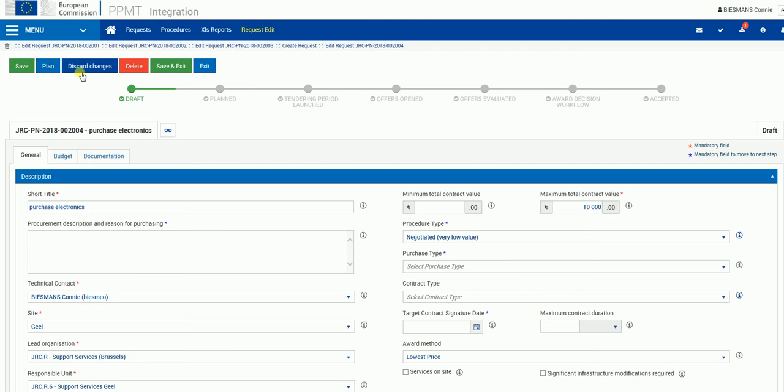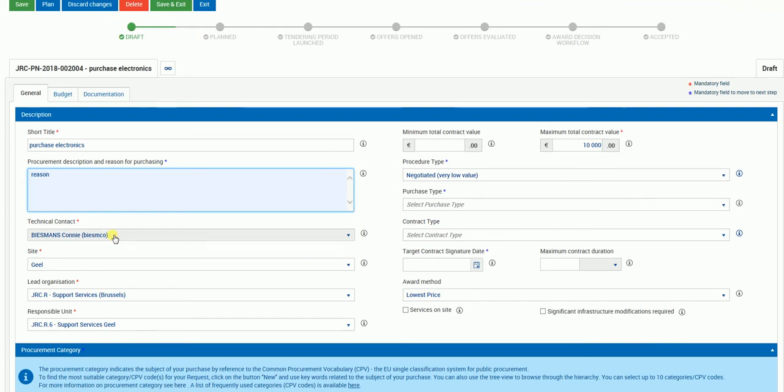So the next step is the planned status. As soon as you have more details about your procurement, you can move to that step, but you will have to fill in more fields, like the procurement description and the reason for purchasing. So you give in there a reason. You can use up to 4,000 characters. You see that your name or the name of the technical contact, the requester, is already pre-filled by PPMT. Let's now continue to complete the other fields.